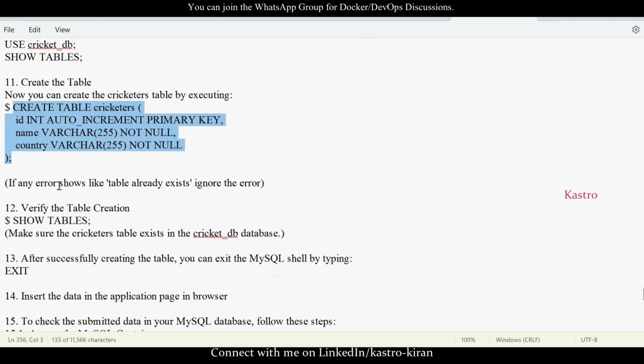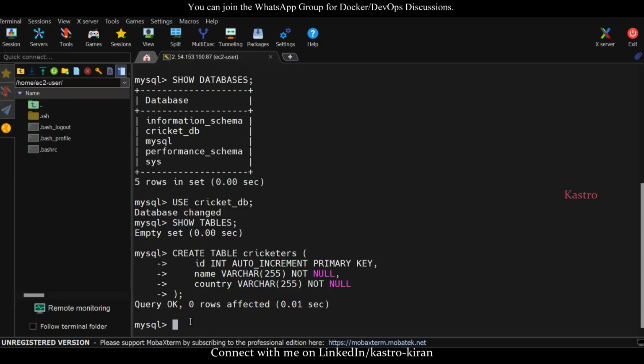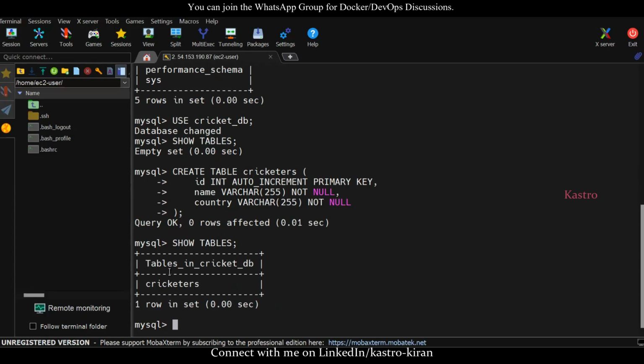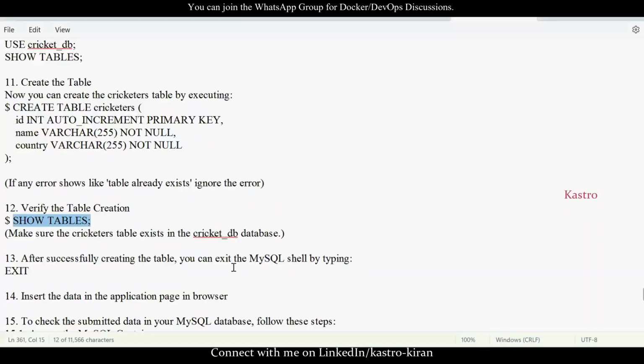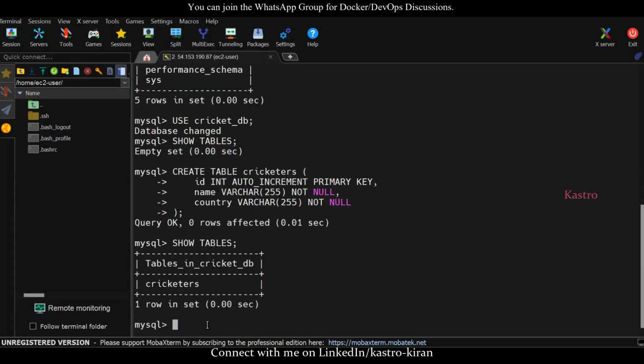Now, let us verify whether the table really got created or not. How will you verify? Show tables; this one. Press enter, with the semicolon, right? And you can see the table is available now. Whenever a user enters data, all the data will get stored in the cricketers table. The table name is cricketers. Into that cricketers table, the data will get stored, right? So let me come out of the shell. How will you come out of the shell? Exit.